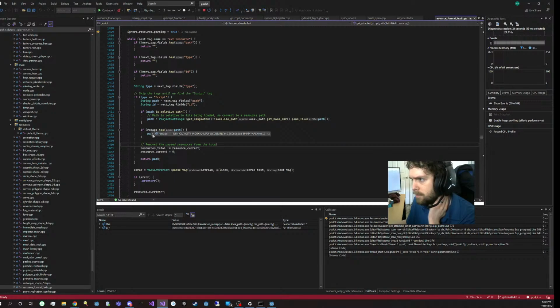If there's some reference to the file path somewhere in the editor, and then the file moves, rather than updating all the file paths, it just has a redirect. I don't know if that's actually a thing it's doing, but remove the parsed resources from the total. Resources total minus equals resource current. Resource current is equal to 0.